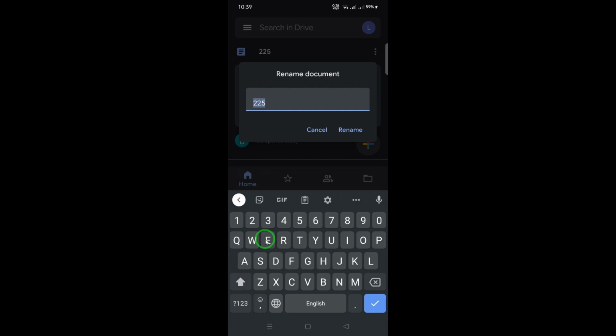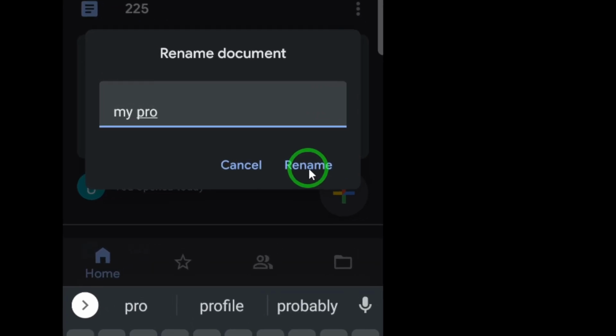This is your chance to make it more descriptive or correct any mistakes in the original title. Take a moment to think about what name will best represent the content of your form. After you've typed in the new name, confirm your changes by clicking on Rename Again. This action will save the new name and update it across Google Drive.